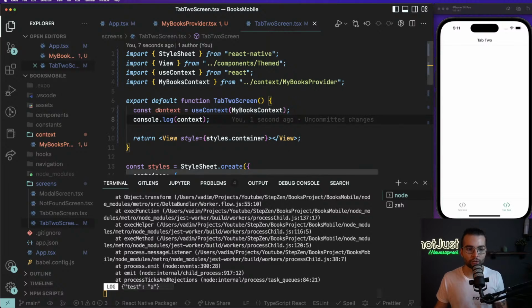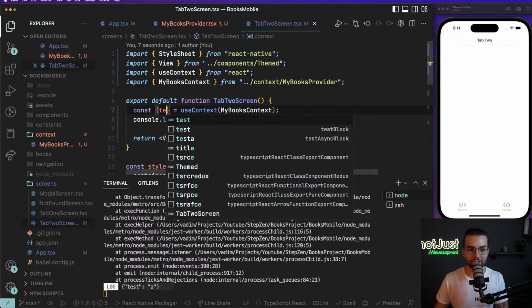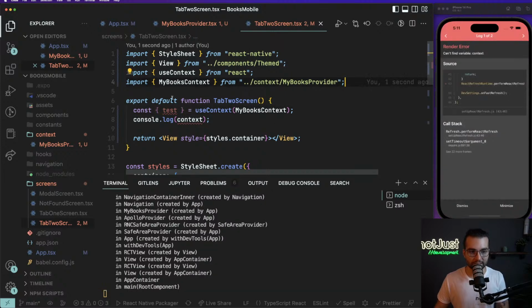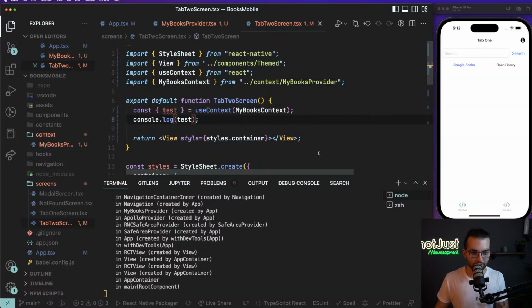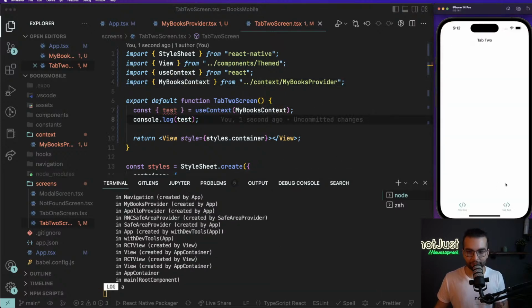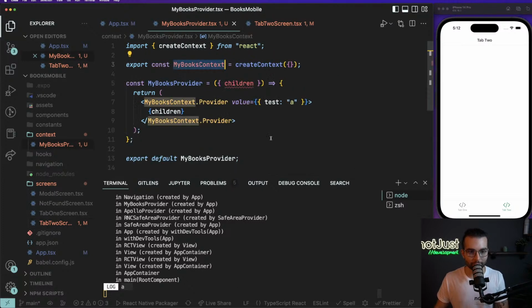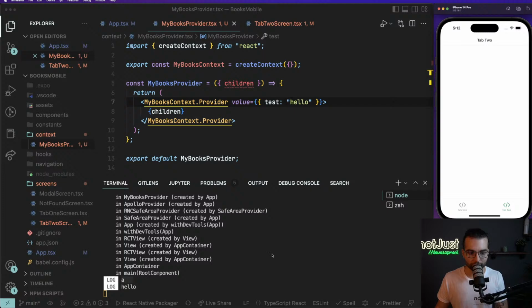And what we will see, if I go to tab 2, we see test A. So usually what you do, you don't take the whole context, but you destructure exactly the value that you want. For example, test. And if I console log test, and if I go to the tab 2, we see that the test is A. And if I'm gonna go to the book provider here, and I'm gonna say hello, and if I'm gonna go to the tab 2, the value is hello.